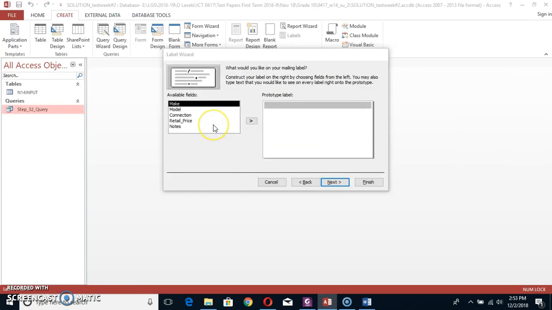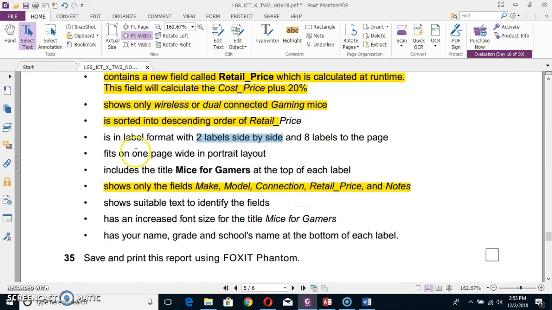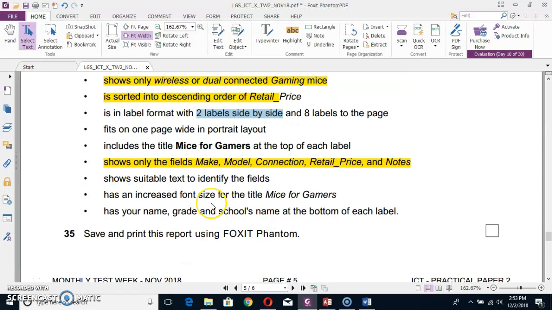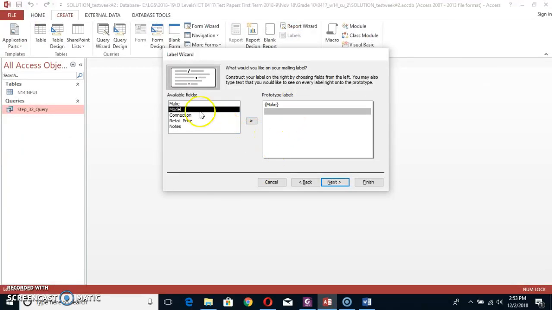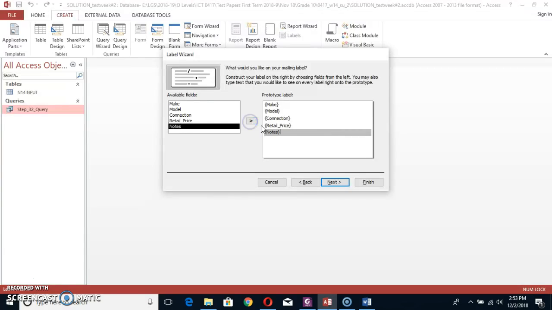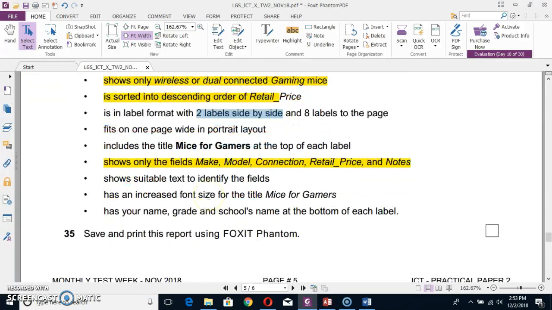So what you want to display, you need to get back to the query, and it says that it shows only the fields make. So definitely make should come up here, and they haven't told you exactly in which order they want. So we just make it. You press enter, you write model, you press enter, connection, enter, retail price, enter, and the notes, because in this question they didn't make it clear in which order they want it.